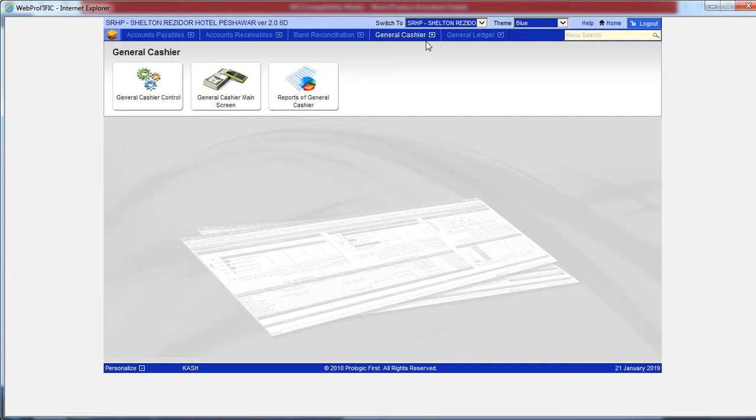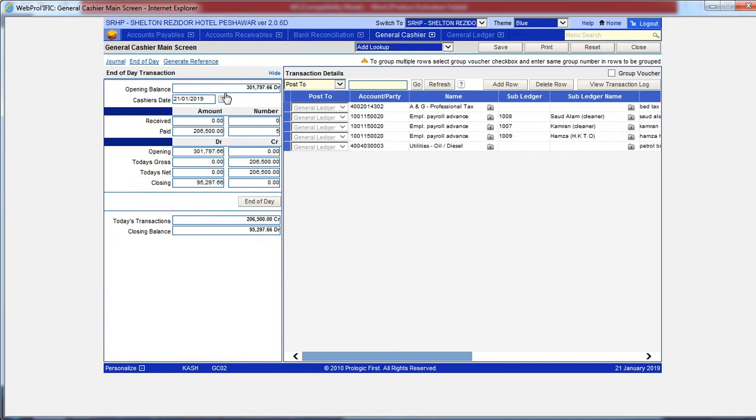In the general cashier module, if you go there, there is only one screen that supports the general cashier's transactions: the general cashier main screen. It has the concept of opening and closing balances. Whatever transactions are done by the general cashier, the summary appears on the left side: how much was received today, how much cash was paid today, the opening balance, today's total gross amount, today's total net amount, and the closing balance.